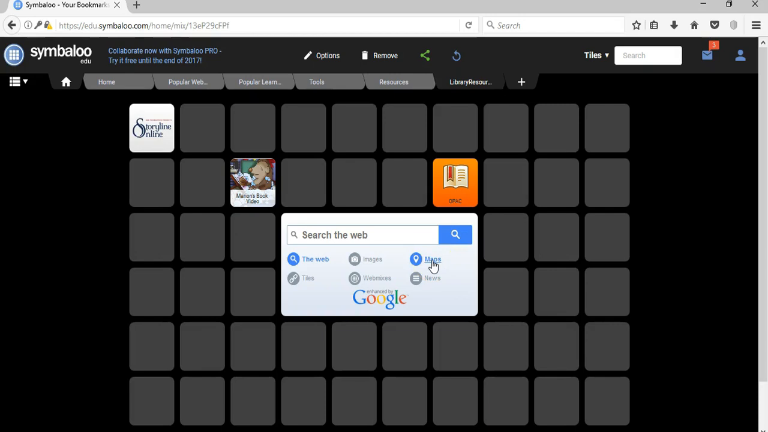No, it won't. SymbalooEDU takes this main center section and it makes it just the word Symbaloo. So it's nothing that students can click on, but all the tiles around it are usable links.